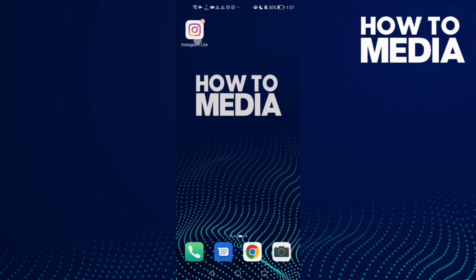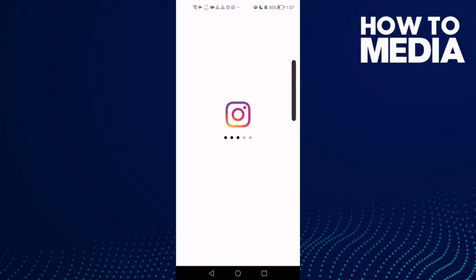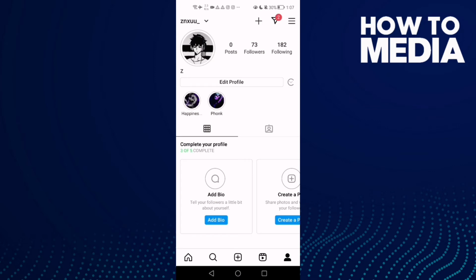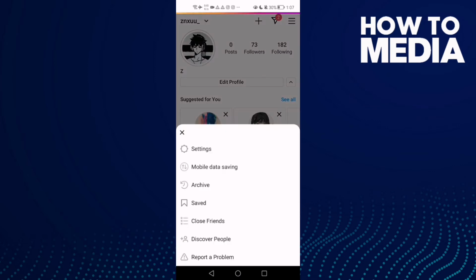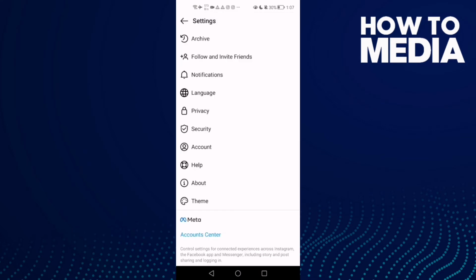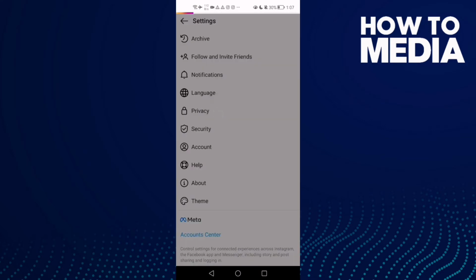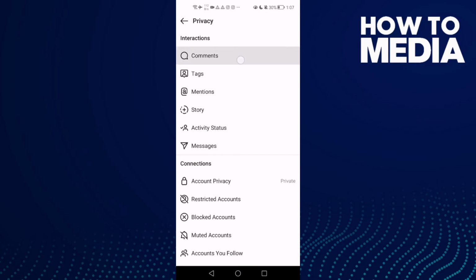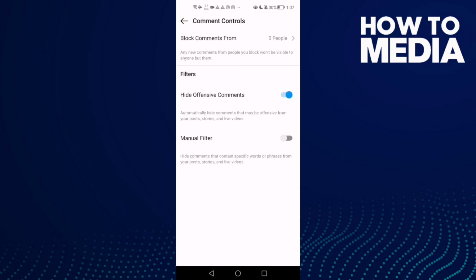First thing, open Instagram and here you will find your profile. Click on it and then click the three lines in the top corner, and here you will find settings, and then click this one, privacy, and then comments. And as you see here, you will find it, hide offensive comments, and you can turn it off or on.